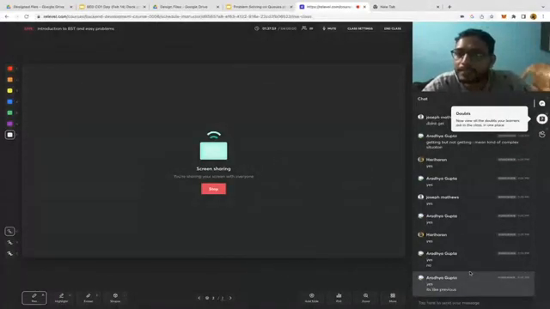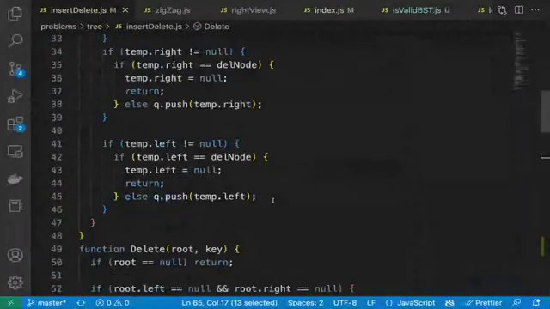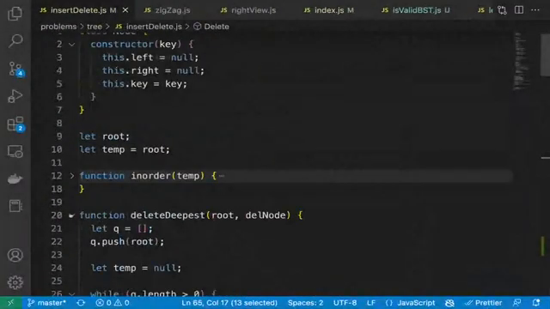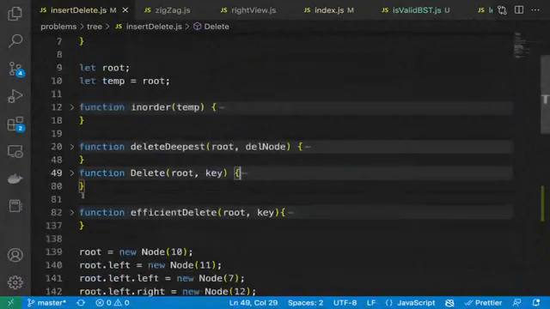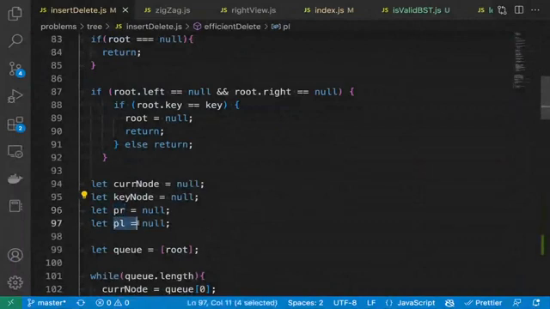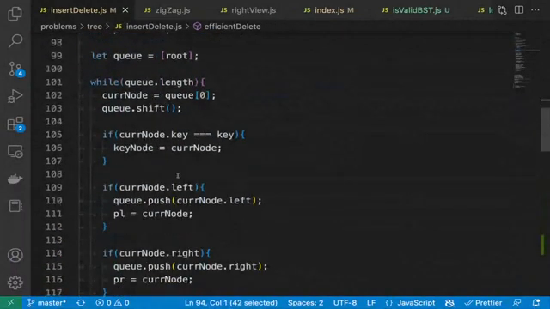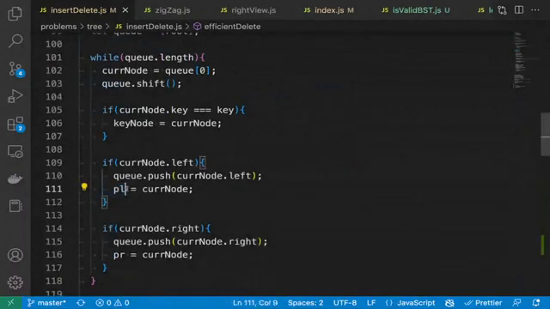Yeah, it's like the previous one, but we are doing it in one iteration only. And you can see in the code also, I have the code, but in that code I'm using two pointers, PR and PL. Same code, but I'm thinking that with one pointer also we can do that. So PL is equal to current node, PR is equal to current node.